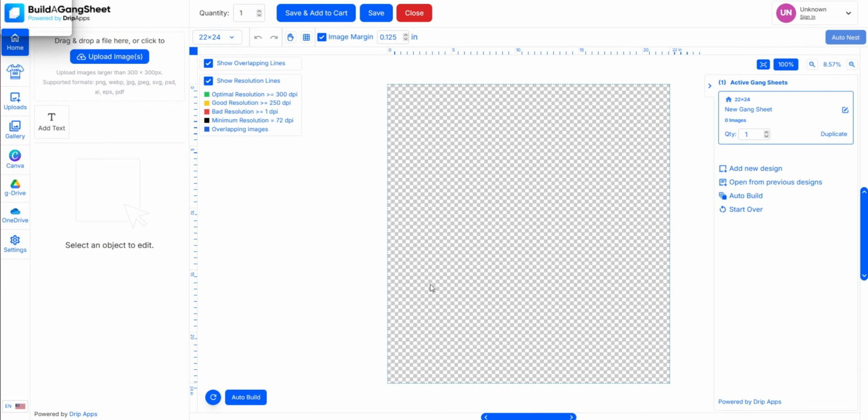Not only that, if you have overlapping images, you'll also see an outline around them showing where they intersect. These resolution lines help you ensure every image prints sharp and clear, so it's highly recommended to keep them turned on. Now that we've gone over the various settings and layout options, let's start building our gang sheet.